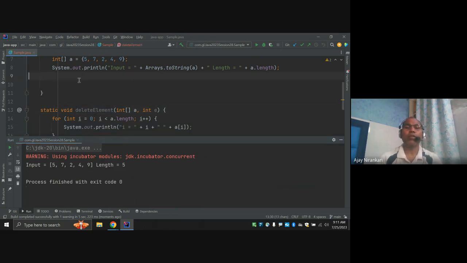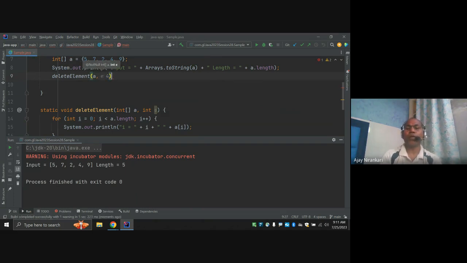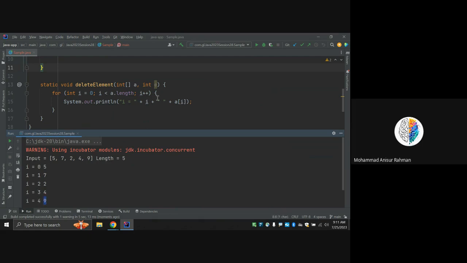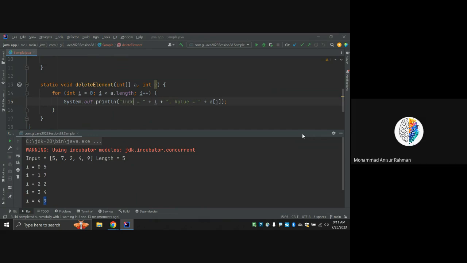So we have to call this method, and here we pass input and, let's say, I want to remove the element 4, right? And if we run it, we are able to print all the elements, right? This is the 0 index value 5, 1 index value 7, 2 index value 2, 3 index value 4, and 4 index value 5, right? This is your value and this is the index, right?